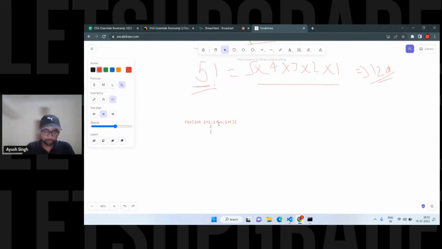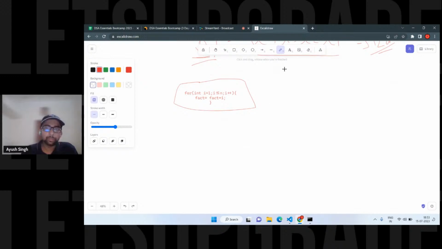What you have to do is simply write fact equals fact times i. This is the simple factorial of the number with the for loop. But let's suppose I want to do it recursively. One of the main important points in recursion is breaking into sub problems. Then you solve those sub problems, and it will repeat again and again until you reach the base condition.